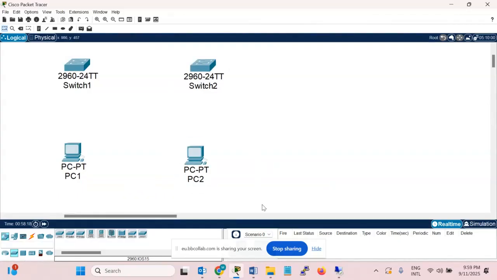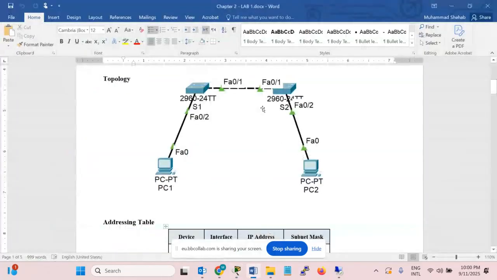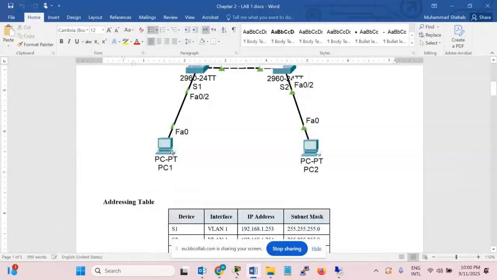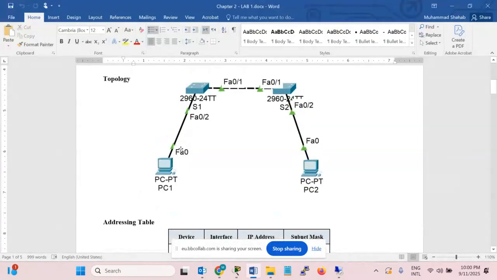Okay. Now I need to establish connectivity. After I added the devices, I need to establish connectivity. I need to connect PC1 using the Fast Ethernet 0 interface to switch 1, Fast Ethernet 0/2 interface. Similarly, I will connect PC2 Fast Ethernet 0 to Fast Ethernet 0/2 interface. Focus on the interface.